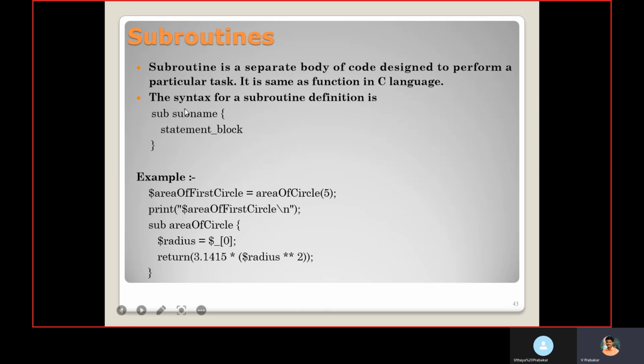Sub is a keyword. Here you can mention the name of this subroutine, and between this open and close curly bracket you can represent the functionalities. Here in this example, sub area_of_circle is the subroutine name. Here we are calling this subroutine area_of_circle and we are passing the value 5. Using this $_[0], you can get this 5 value.